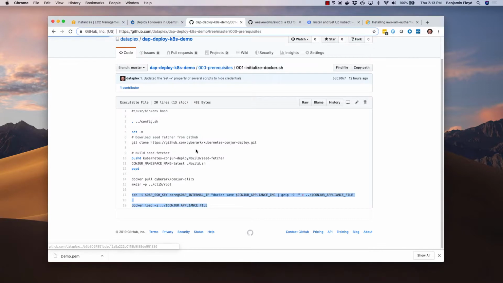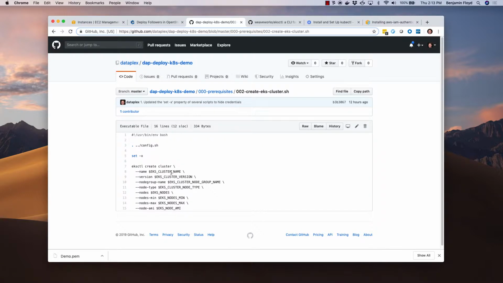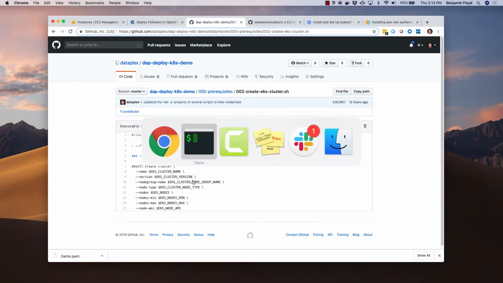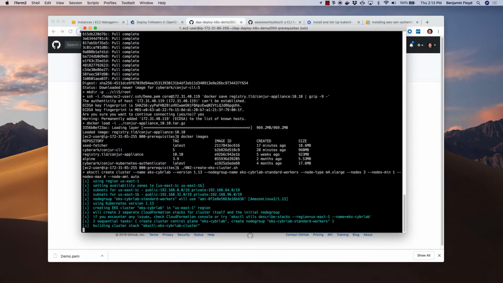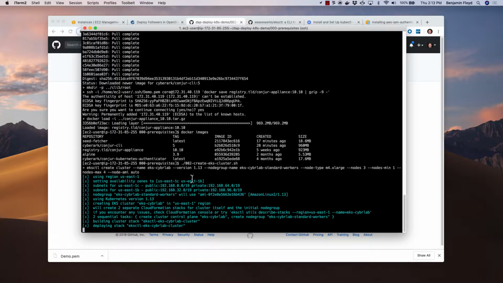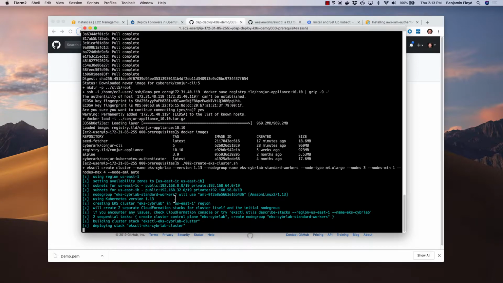The next thing that we do for prerequisites, this step can be skipped if you have a Kubernetes cluster already configured somewhere. The only thing you would need to do is configure kubectl to talk to your cluster. For this demo, I'm going to go ahead and run my K8S cluster. This uses the AWS CLI to create an EKS instance. It uses the default VPC and automatically puts nodes in public and private subnets and exposes the control plane publicly.